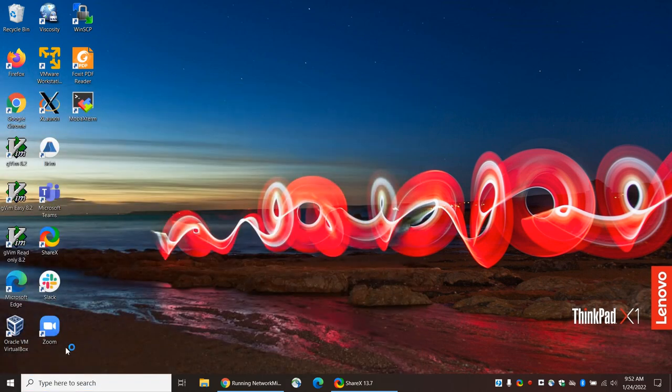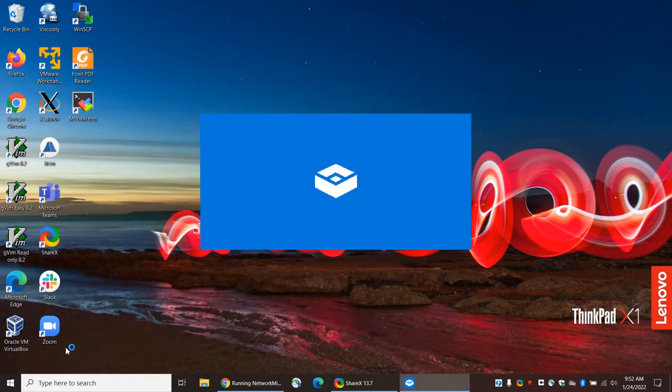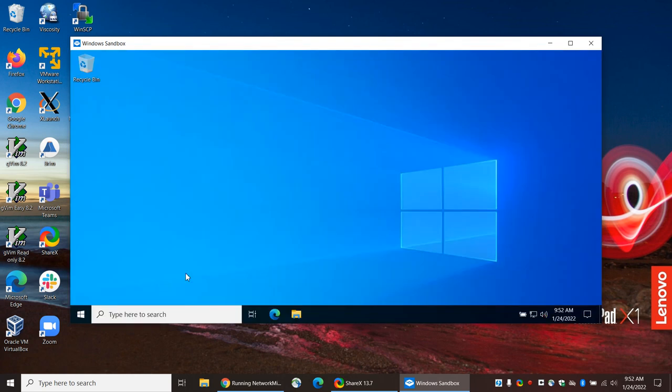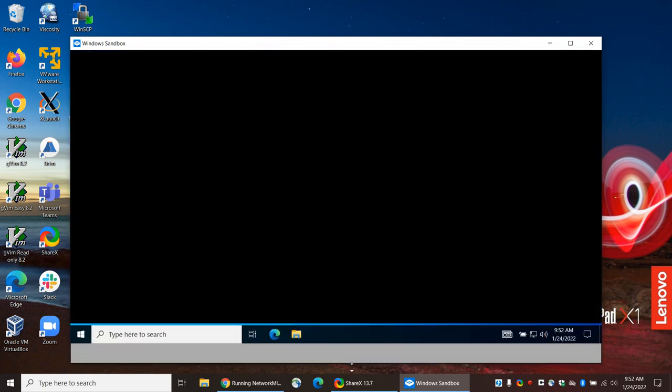There it is. It's a very inspired logo. Sort of reminds me of MS-DOS days, but that's okay. And there we have it. There is Windows Sandbox, which is pretty cool.